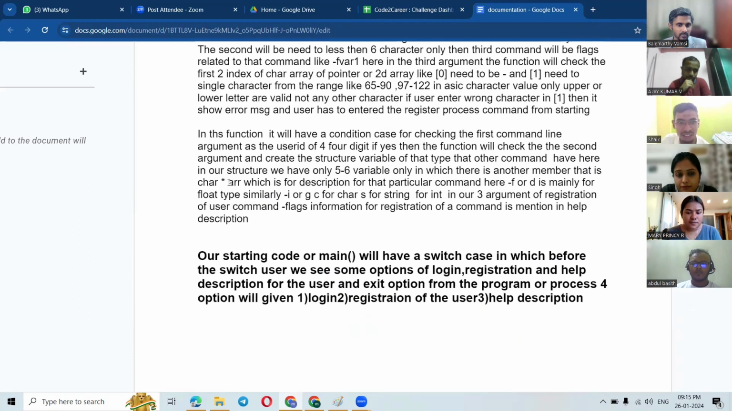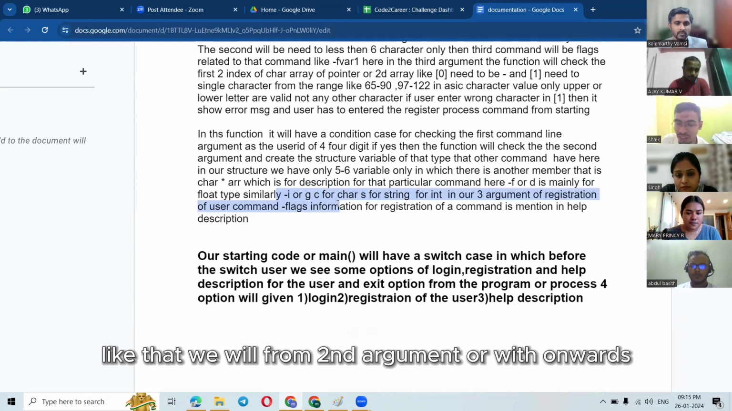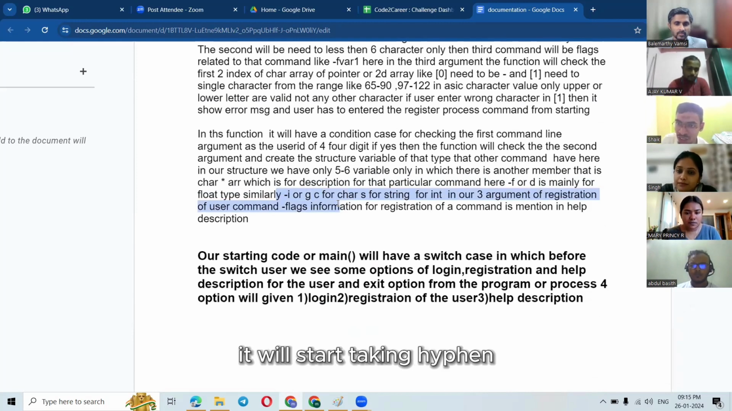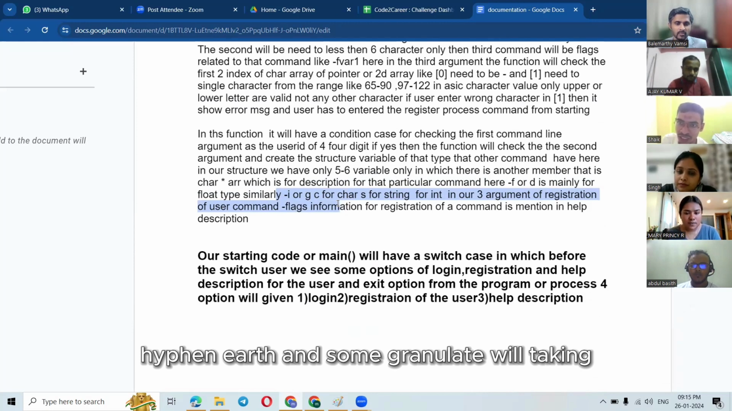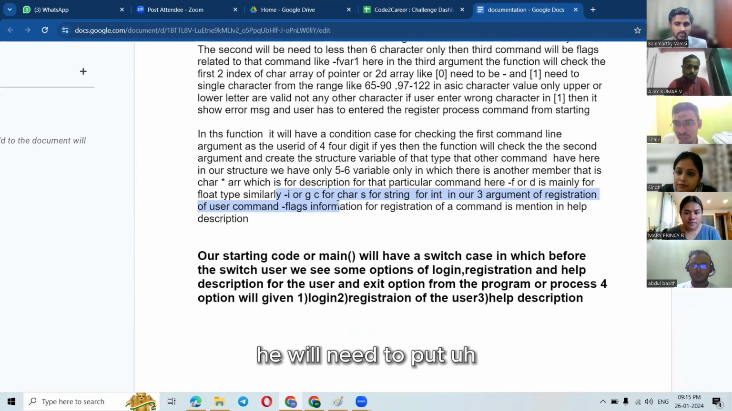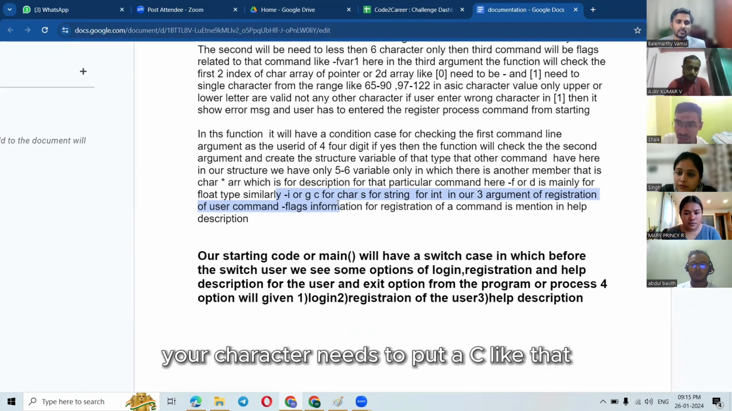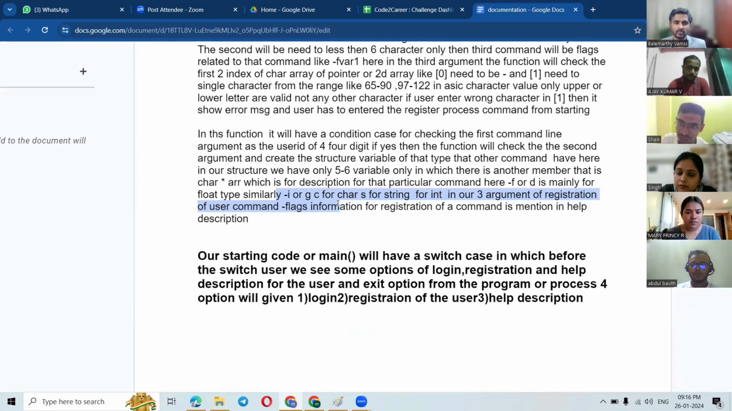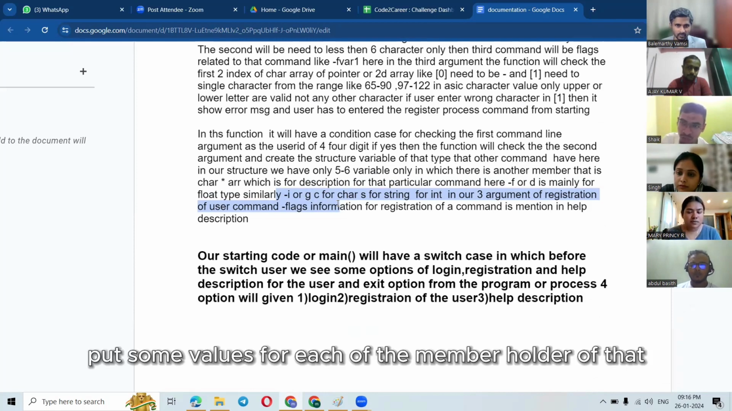Yeah, sir, here. Like that, from the second argument onwards, it will start taking hyphen f and some value. After that, along with the third command, he will need to put some values, like for character, he needs to put C. Like that, we will put some values for each member of that command.